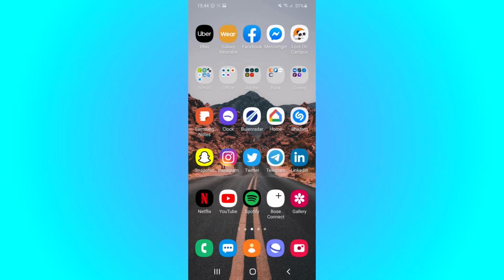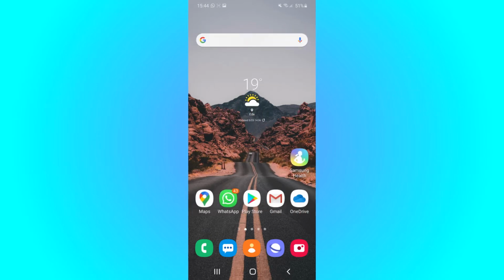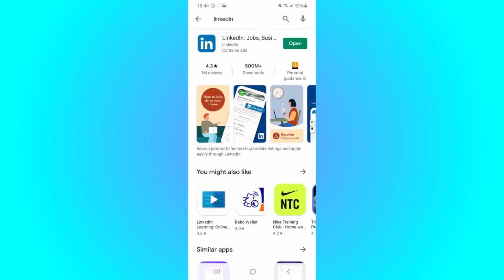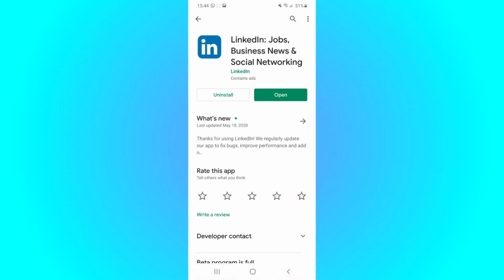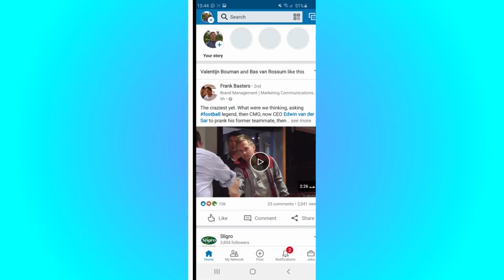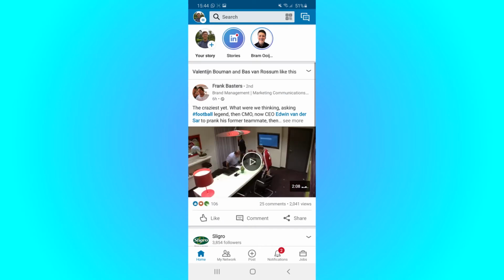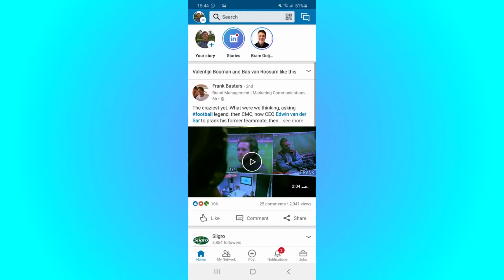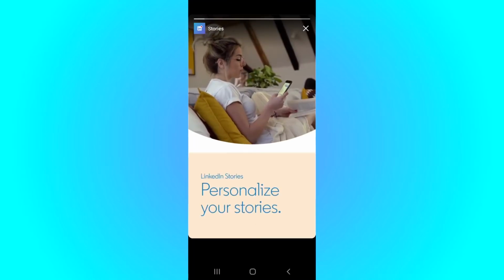So it's a new update in LinkedIn, so you want to update the app, and once you've updated the app you want to open it. I've already updated it. Then you see the LinkedIn stories on the top corner here. So for example, this.